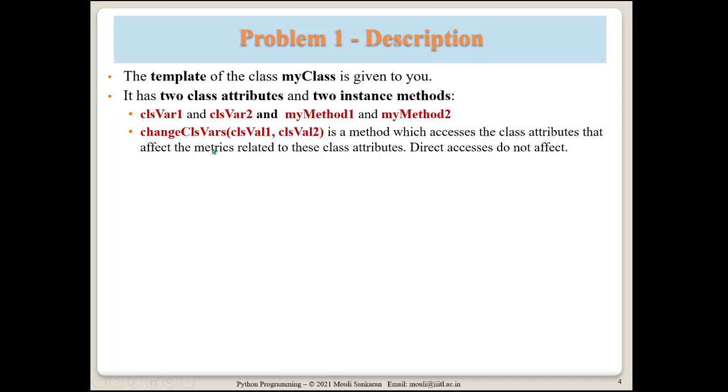Okay, you have your method also inside the class, MyClass, which gets two values and then changes these things. It is a method which accesses the class attributes that affect the metrics related to these class attributes. Direct accesses do not affect. So what I want you to maintain is how many times this method is called.